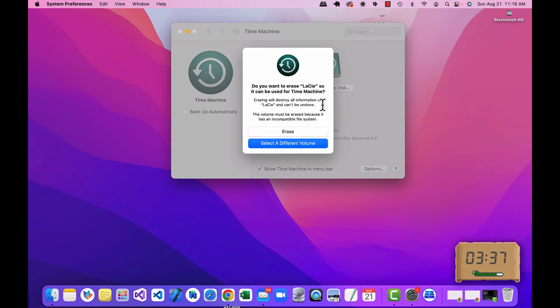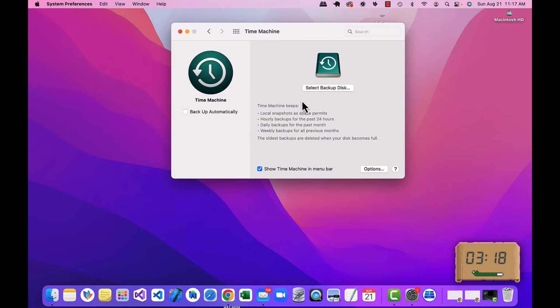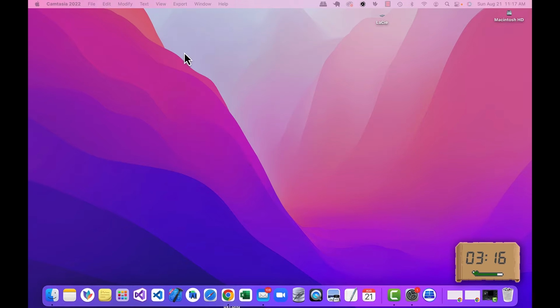Now click Use Disk. And then if the drive hasn't been formatted to act as a Time Machine backup, it's going to ask you to erase what's on there so that it can format the drive differently. I don't know what's on this drive, so I'm not going to do that, but this is how we'll go about doing it. So I'm just going to go to select a different volume, and then I'm going to hit cancel because I just won't do a backup before I do any deletion.